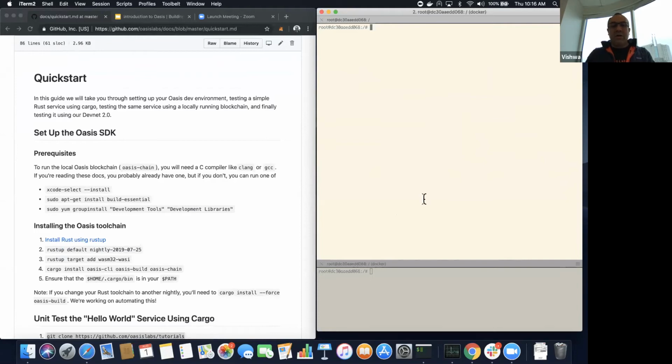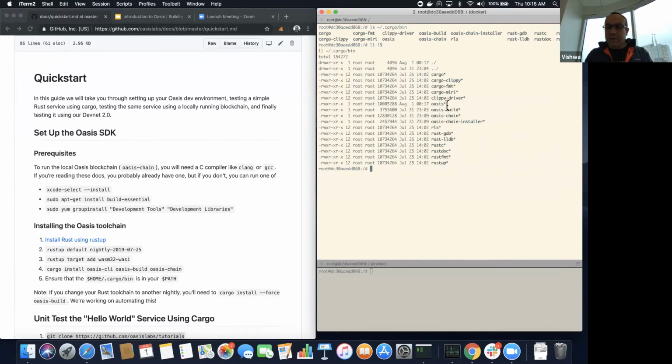We've installed what we call the local chain. So let me just show you where these things reside. If you go to cargo bin, you will see that we have Oasis, which is our CLI. Then we have Oasis build. Oasis build is a binary that is used to transform your Rust program into a service that can run on Oasis. And then we have Oasis chain. We will go through each one of these things in turn.